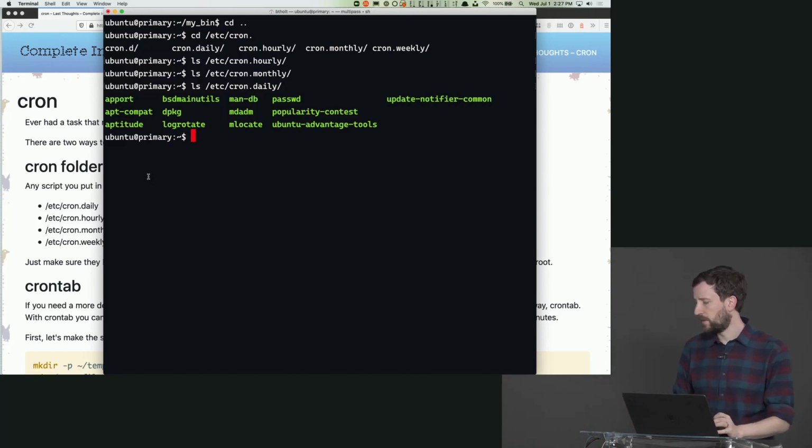Oh yeah, just the one thing to make sure: if you're putting something inside of these cron folders, make sure you give it chmod +x. It must be an executable file, right? That's the one thing I'll tell you.